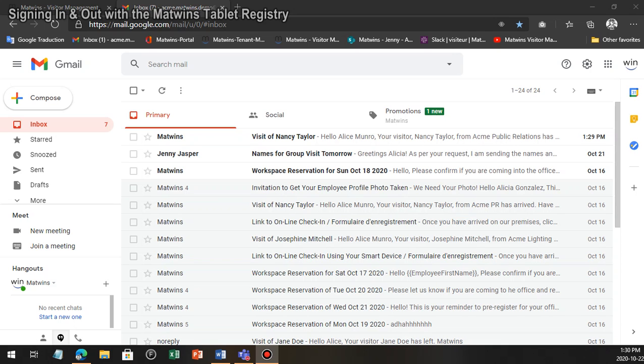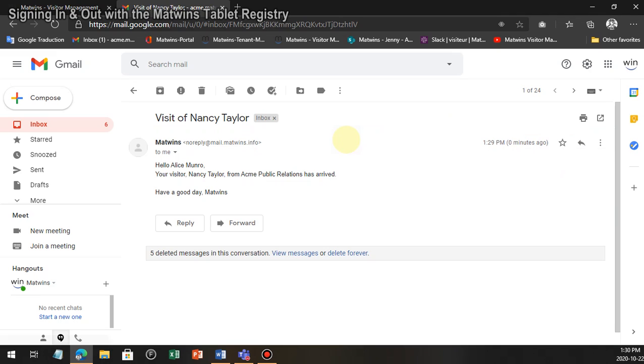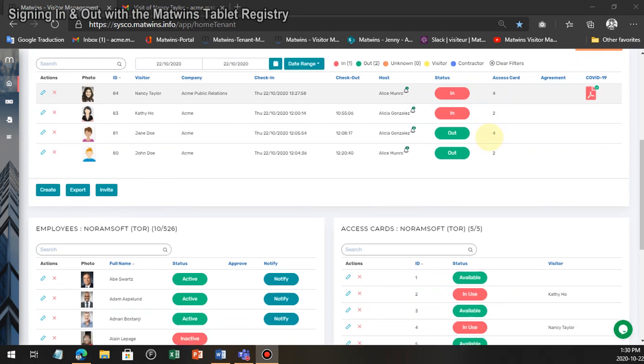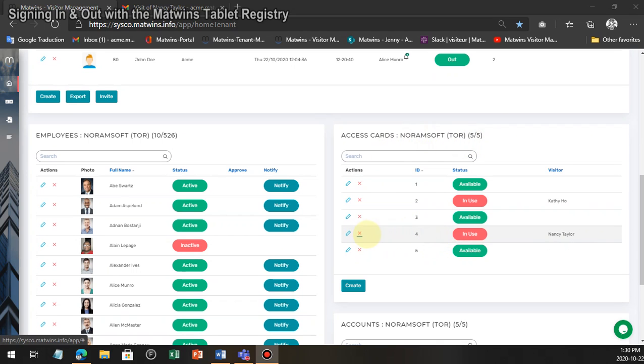Once Nancy has completed the sign-in process, two things happen. One, Alice receives an email notification advising her that her visitor has arrived. And two, the reception personnel can see the sign-in for Nancy Taylor in the visitors list panel of the point of service admin portal. We can see that Nancy is in, that she's visiting Alice Monroe, that she's been assigned access card 4, and we can also see the status of the access cards if we look down here and we see her name next to card number 4.